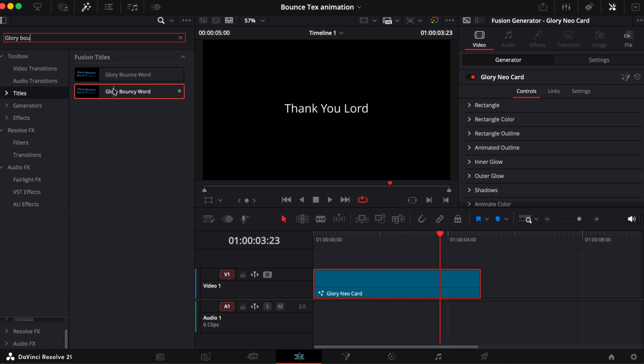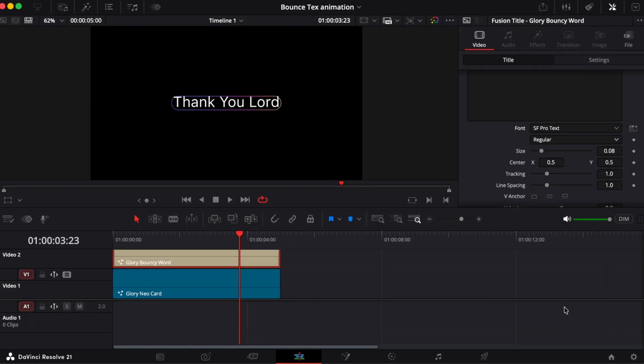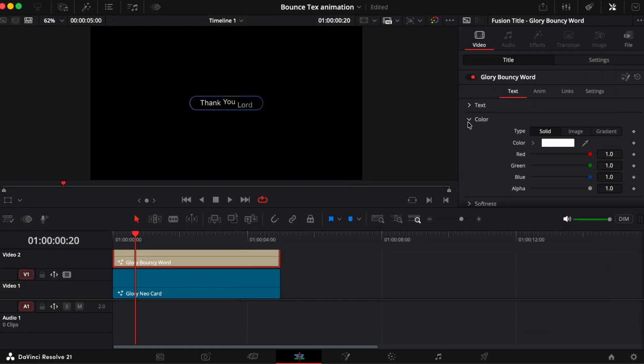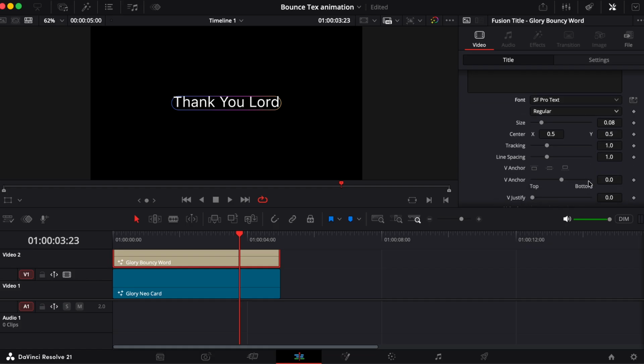And now if you have the Glory Neo card and you customize it with the preset, you get something clean. For example, in this case, you can change the color, you can switch from solid color to gradient, and you have something like this. Simple, clean and quick. Now instead of having to go into the Fusion page, open the modifiers and work through all the animation curves, to save yourself some time, you can do everything right here on the edit page.